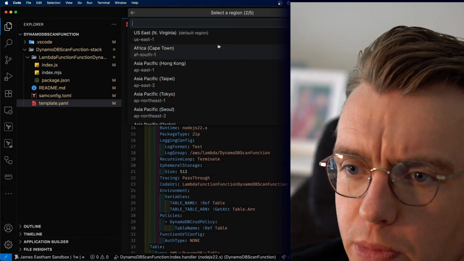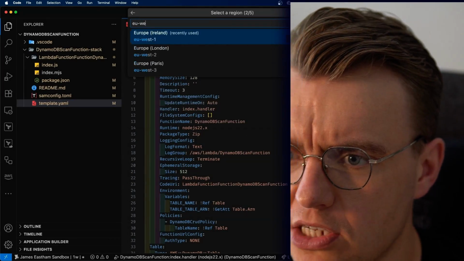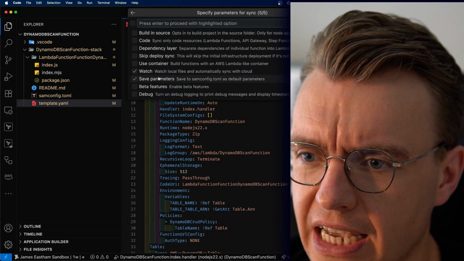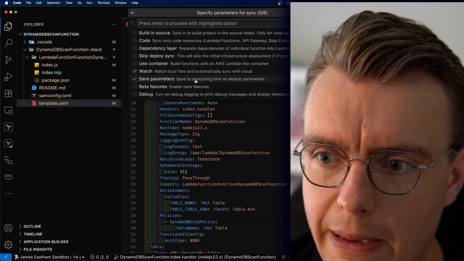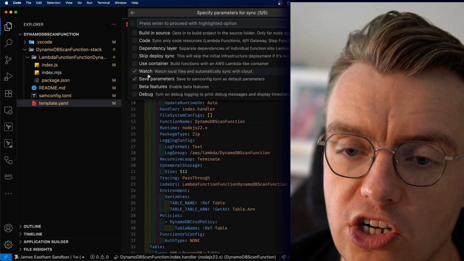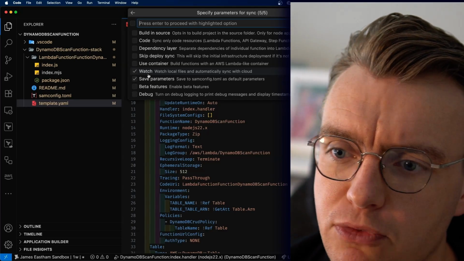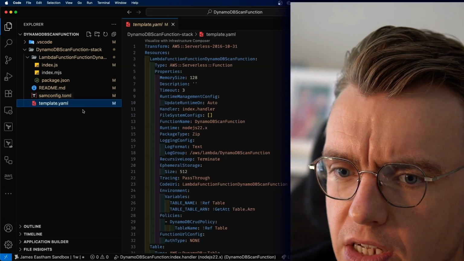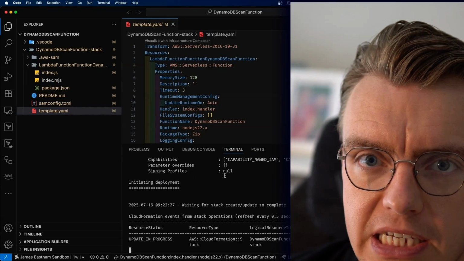And then it's going to actually walk me through setting some defaults. So I want to deploy this to us-east-1. I'm going to give it a stack name. I want to create a new S3 bucket. And I want to save the parameters locally to a SAM config file. And I also want to turn on watch, which will automatically sync things back and forth to the cloud. I'm going to turn all that stuff on and let SAM actually go off now and deploy the application, which is what is happening in the terminal here.